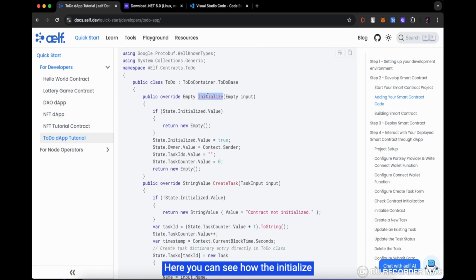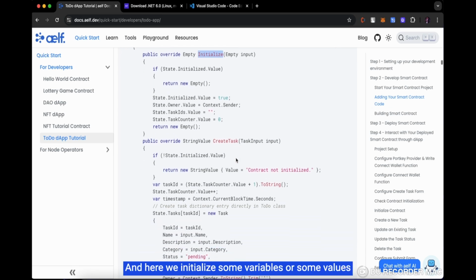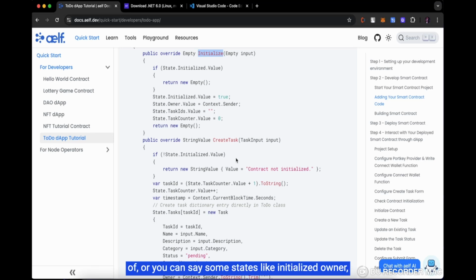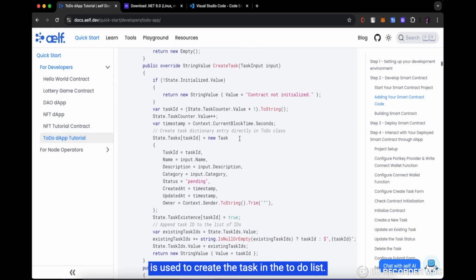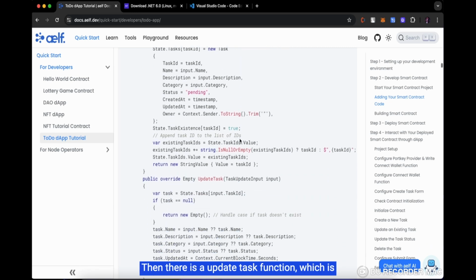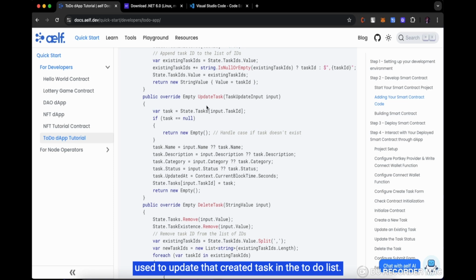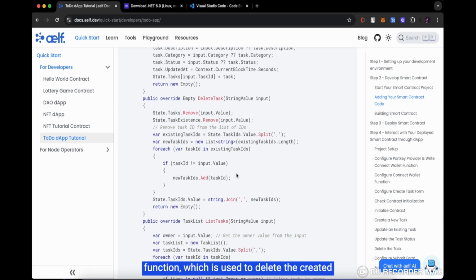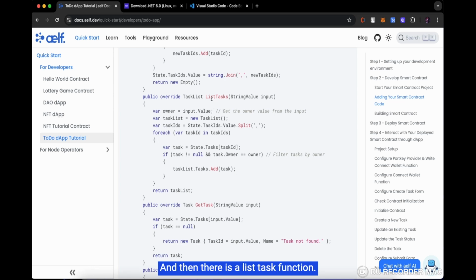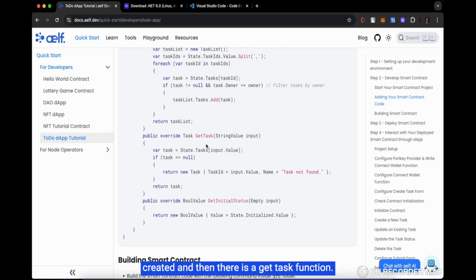Here you can see how the initialize function is implemented. And here we initialize some values, or you can say some states, like initialized, owner, task IDs, task counter; these states we initialize here. Then there is a create task function which is used to create the task in the to-do list. Then there is an update task function which is used to update that created task in the to-do list. In the next step, there is a delete task function which is used to delete the created task in this particular smart contract. And then there is a list task function. It means it will list all the tasks which are created. And then there is a get task function. It means it will get the detail of a particular task and it will also get the initial status of a particular task.